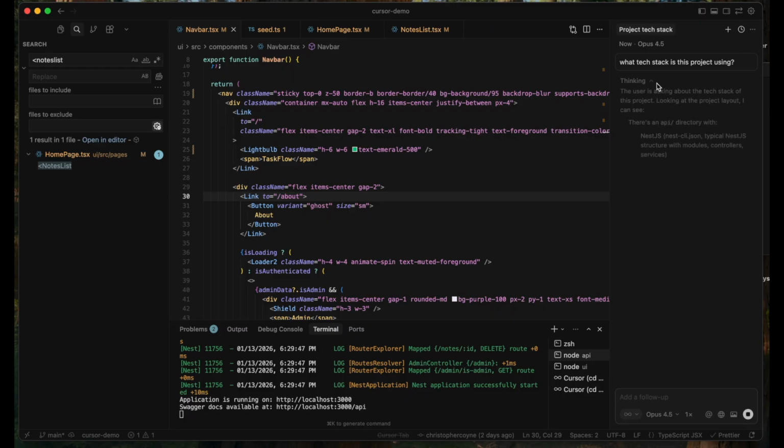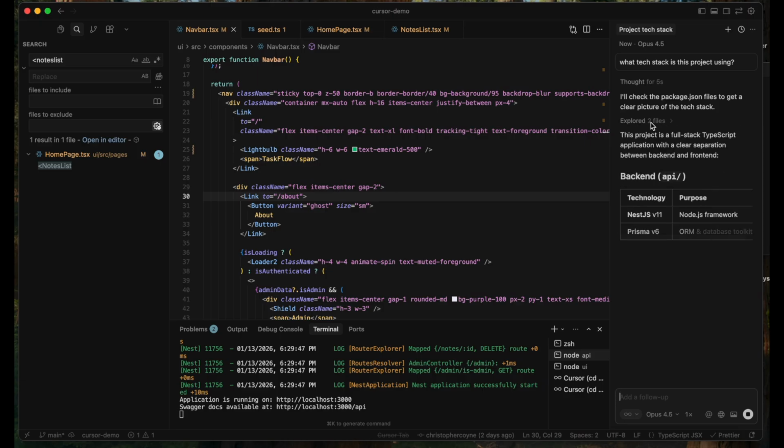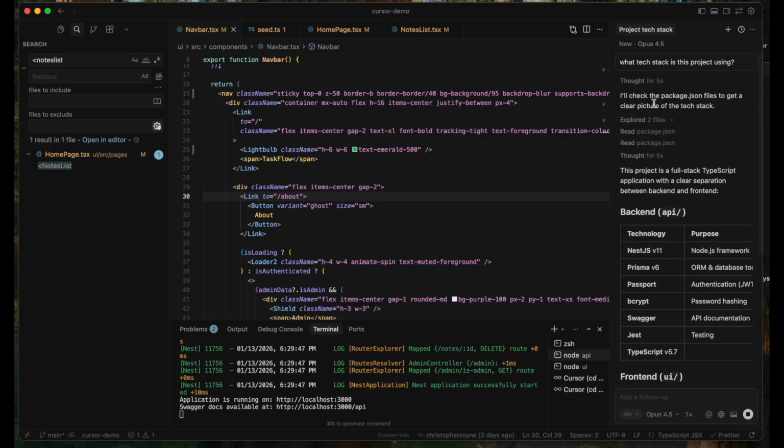We can see it's planning its next moves, it's thinking like we expect it to. And then right here, we can see that it's actually reading some of these files. Now that got collapsed because it's exploring, but if we uncollapse it, we can see that it read our package.json on the front end and on the back end. And so those are actually tool calls. The agent realizes it needs to know the content of this file in order to answer a question, so it invokes the tool for reading files.